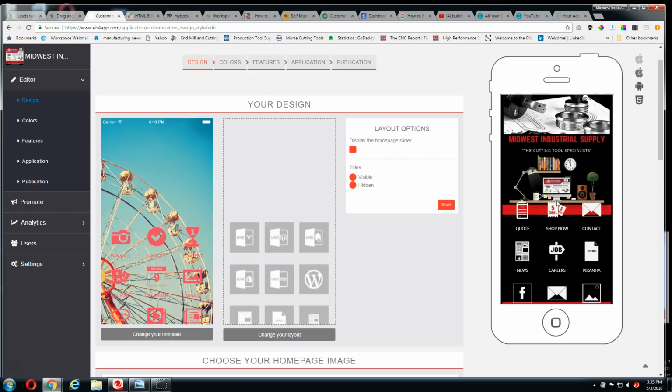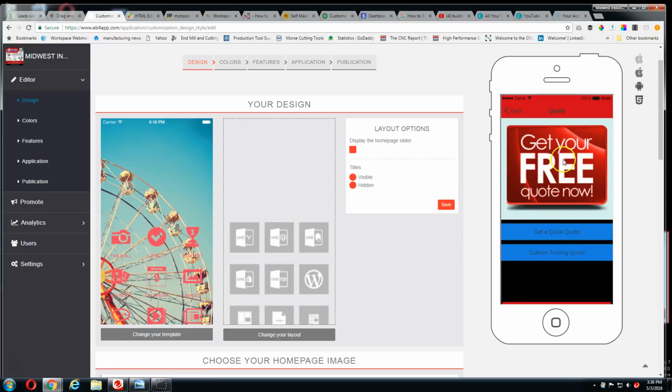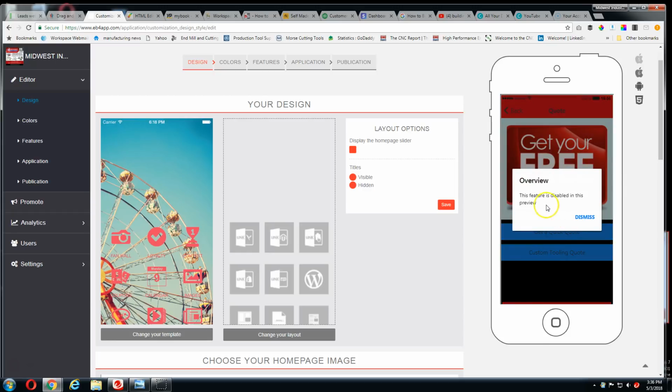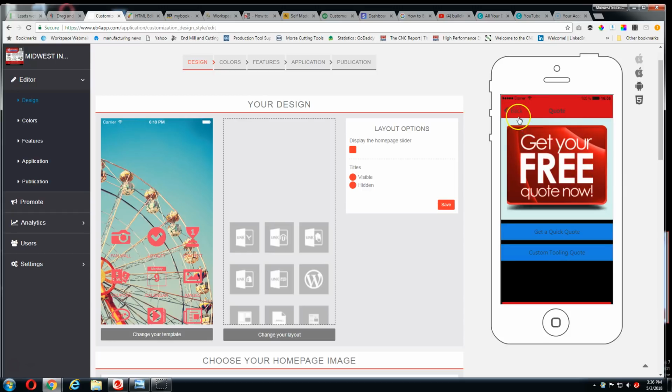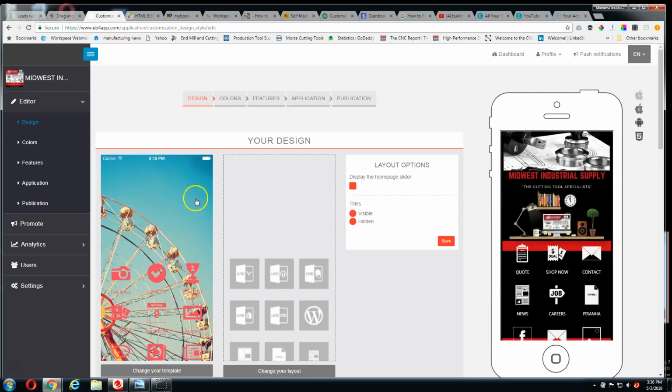I took a couple of peeks at the tutorials, but it's pretty much self-explanatory. So yeah, it's pretty cool. I got a quote link here, and these take you to whatever. I'm not going to do that, I don't want to get off of here, but I'm just showing you how cool it can look. So I'm going to start over though.